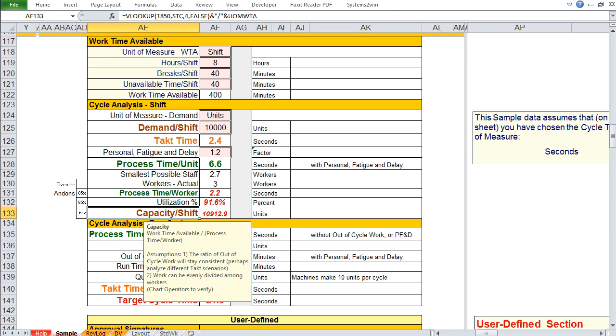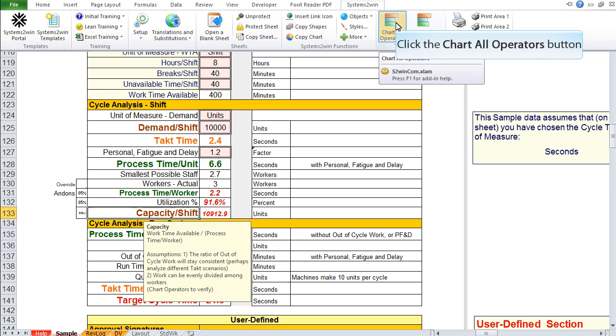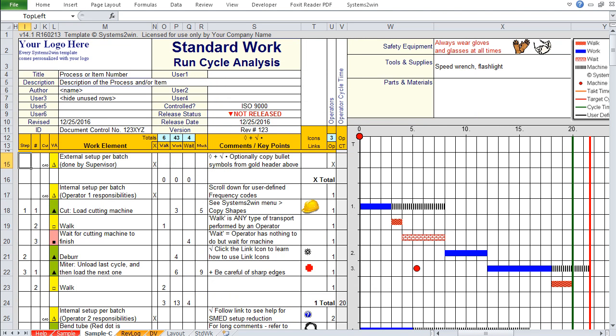And finally, your pop-up help tells you that there are a couple of assumptions here. One is that the ratio of out-of-cycle work is going to stay consistent at different levels of demand. If that's not true, you might want to do different analyses for demand level at Christmas versus July and see, does it stay consistent or not? And number two is that your work can be evenly divided among your workers, and you want to chart your operators to verify that. But that is the subject of the next video.